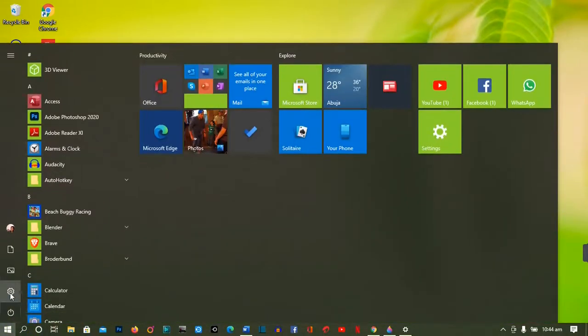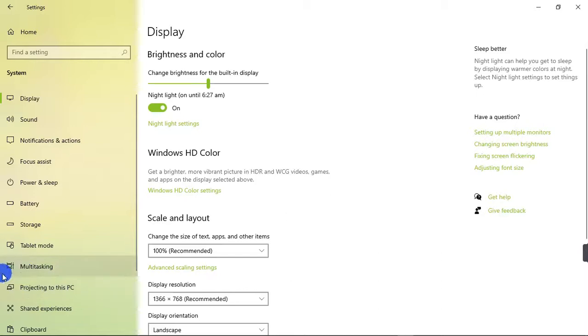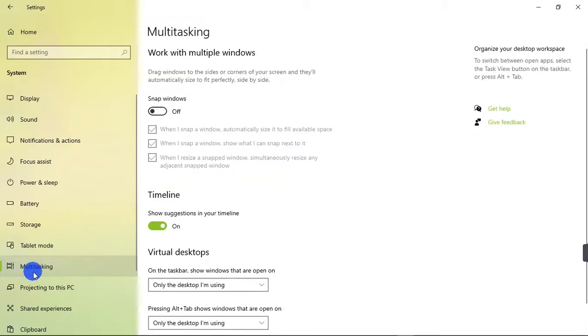So I'm going to go over to my start button right here, and then I'm going to go to settings. And when my settings is open, I'm going to scroll down to this multitasking button. So I'm going to hit on the multitasking.